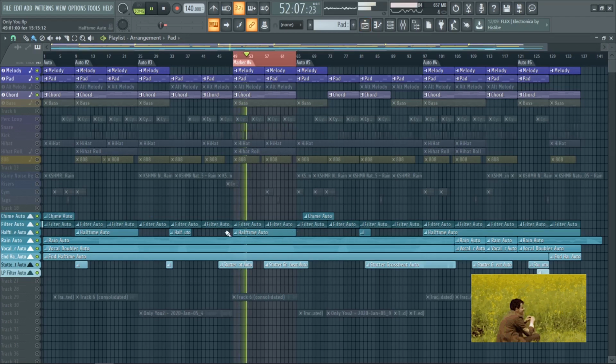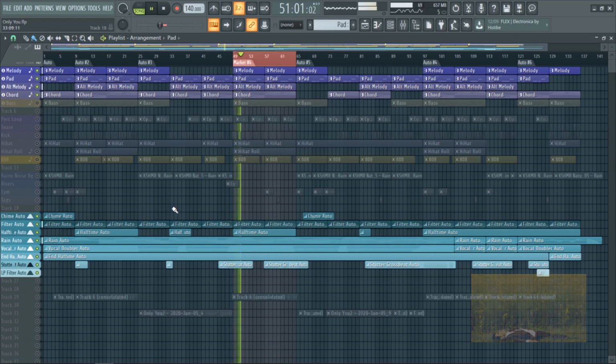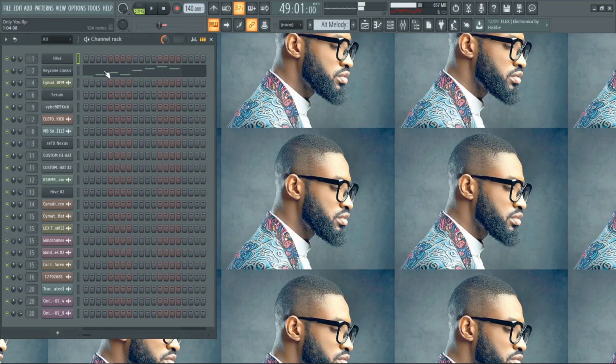Moving on, we have this alternate melody. The alternate melody was played using Keyzone Classic VST.